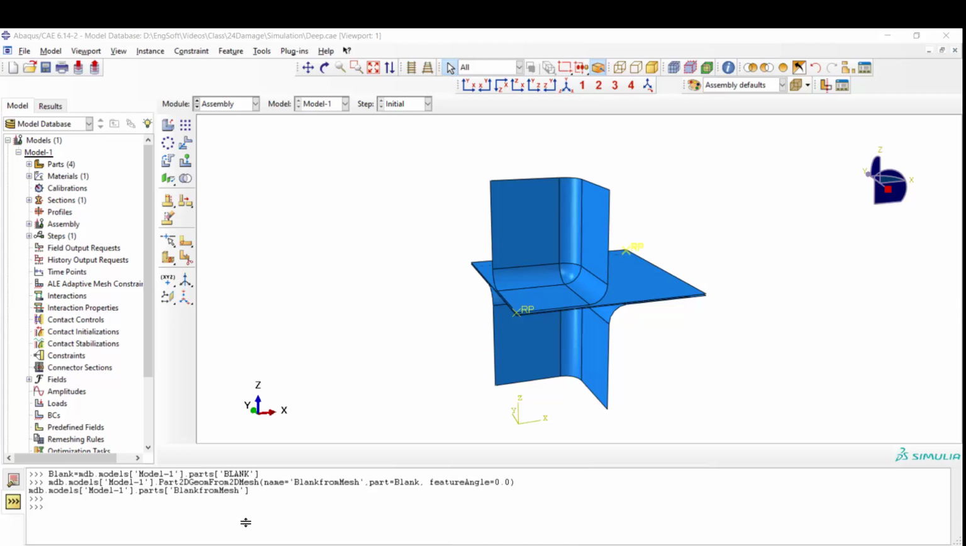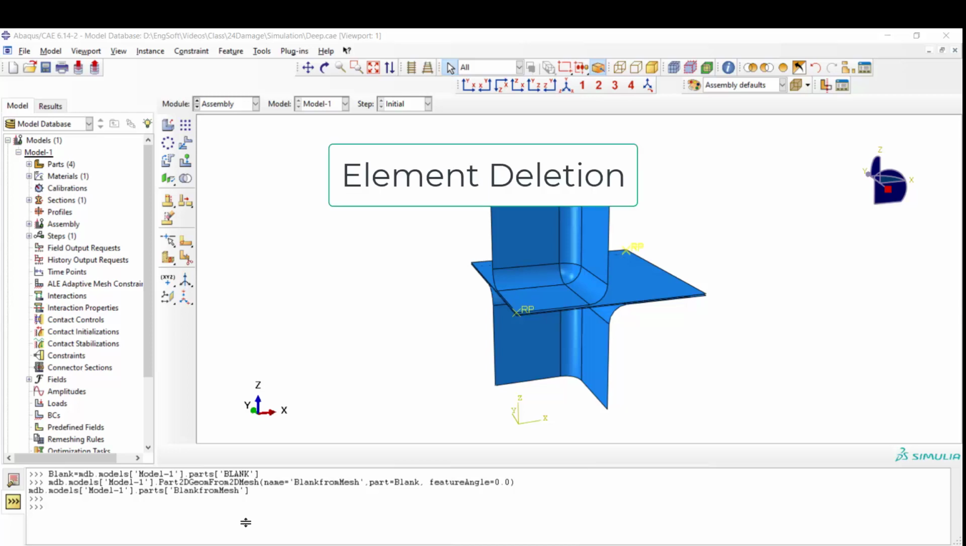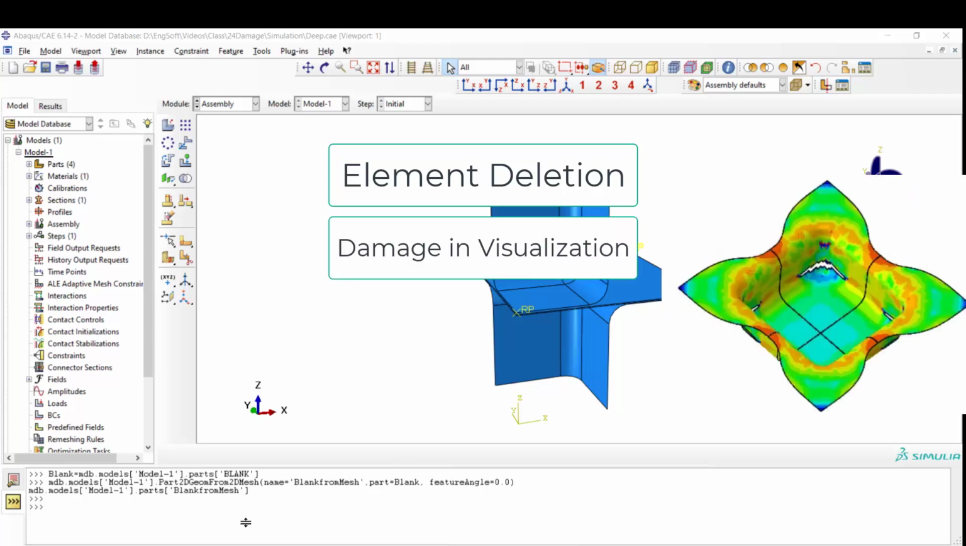In this video, we are going to add element deletion to this problem, and also we will discuss some aspects of meshing the rigid parts. We also describe how we could show element deletion and progress of damage in visualization.